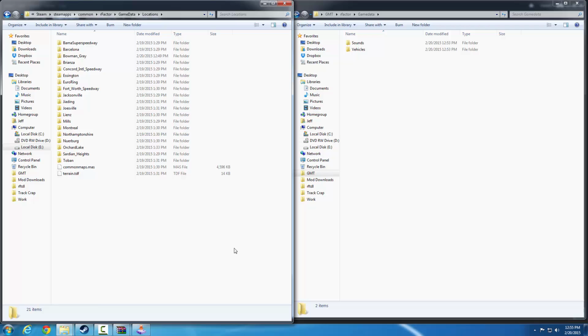Now, once everything's installed, you can fire up rFactor and enjoy the new cars and tracks you just downloaded.